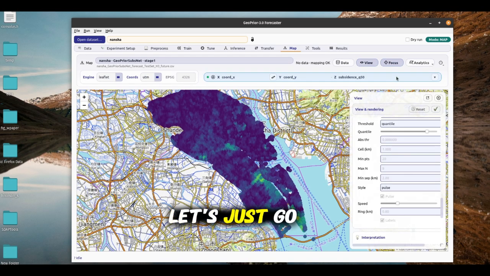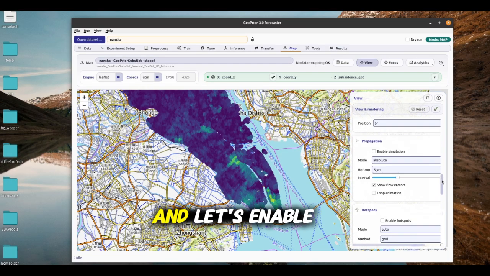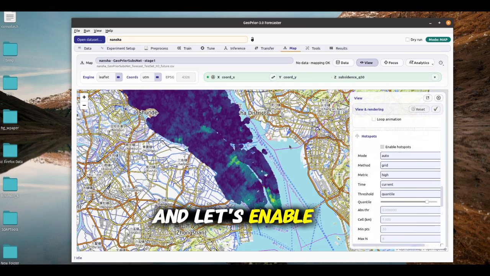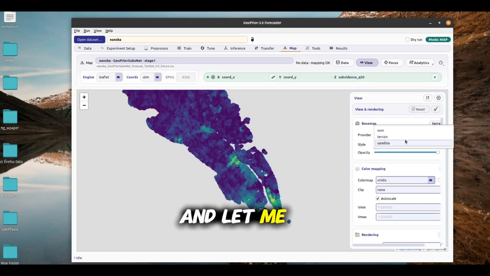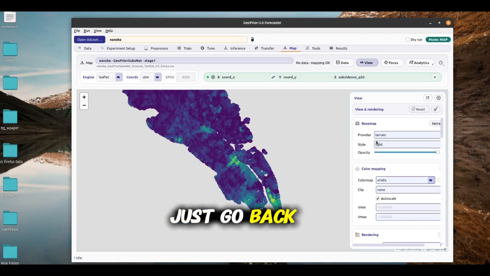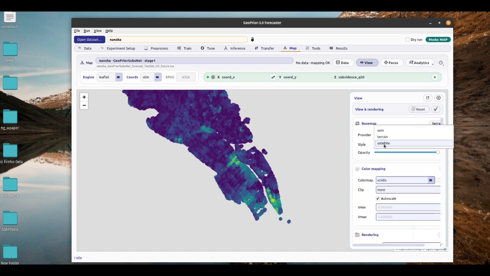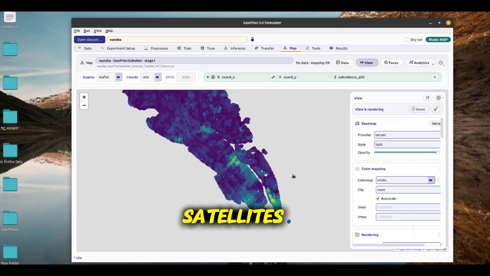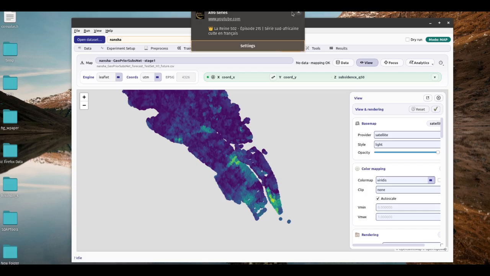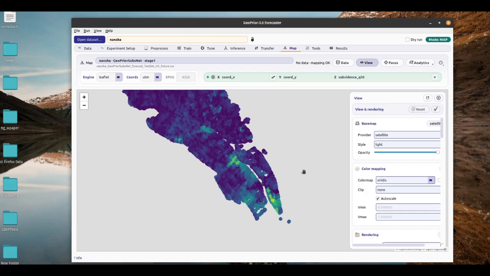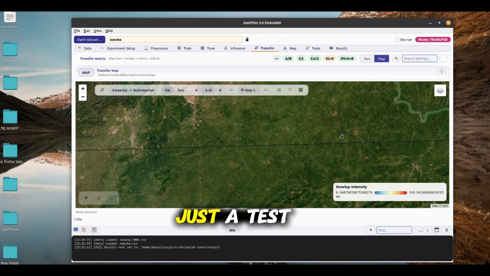Let's go for the focus, and let's enable hotspots for data, and let me just go back for satellites. I like satellite. Yes. Okay, this is just the text.